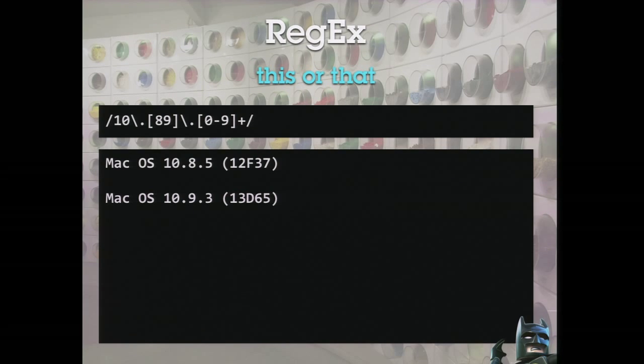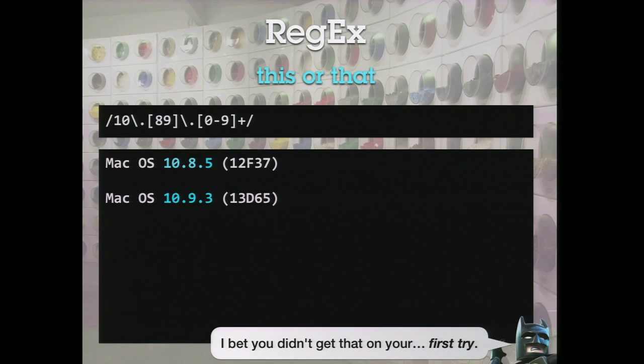Notice I escaped the periods because I don't want them to match any one character. I want it to match a period. And then I use a character set containing just 8 and 9. That's what I'm looking for. So I'm matching 10.8 or 10.9, and then anything 0 through 9. And the plus means do it one or more times, because one day there may be a double-digit number, so this is what that matches.